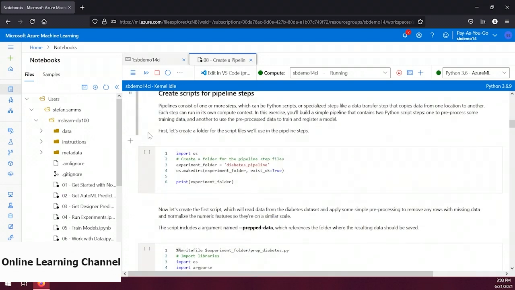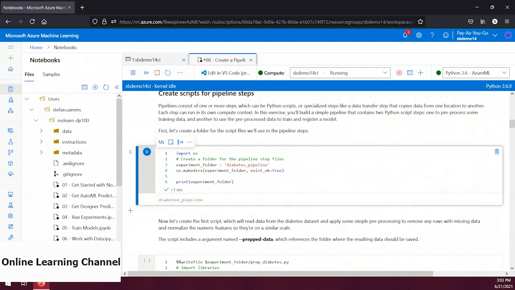Perfect. Now what we're going to do is create a folder to run our pipeline in. When you run a pipeline, you run it as an experiment. So what we're really doing is preparing our eventual experiment run. On line 4, we're creating a folder based on a name given in line 3. Pretty simple. So let's run this code cell and create that folder. Good. The folder has been created. Now let's scroll down to the next code cell.